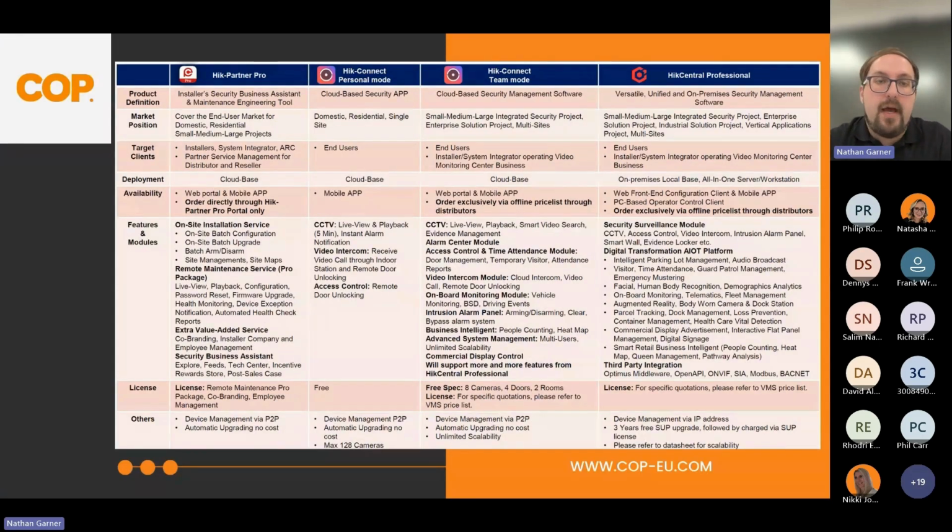Now, something that I get asked quite a lot about is how the different softwares are used. So this is a great little explanation of how the different software platforms sit together within the Hikvision portfolio. So we've got our HIC Partner Pro solution. Now this is aimed at installers as a maintenance and configuration tool and gives them the business insights that they need and allows them to remotely configure sites and also run remote maintenance for their customers. And this allows them to give a co-branded experience and also use the employee management system as well. So that's dedicated to installers and system integrators.